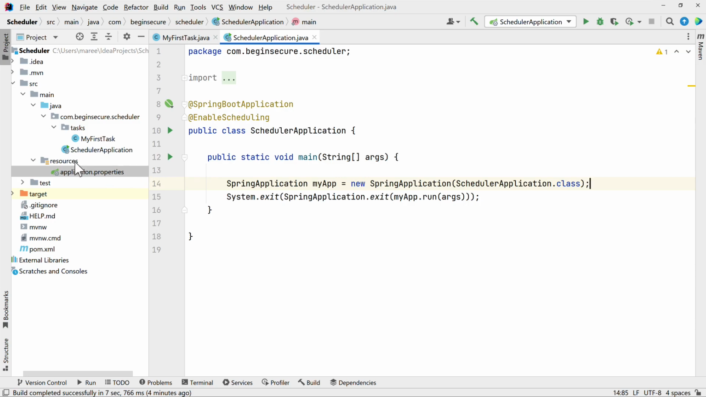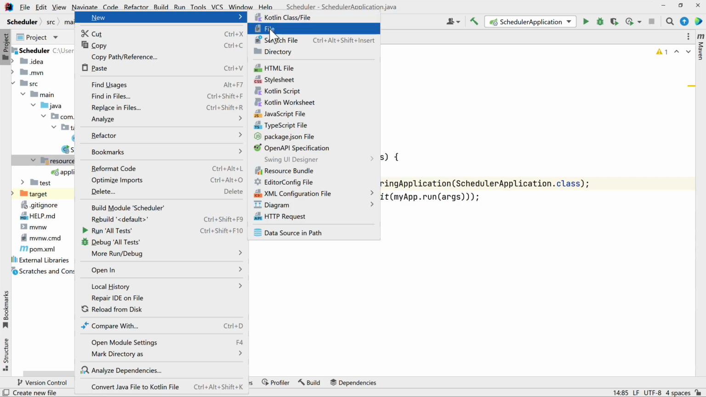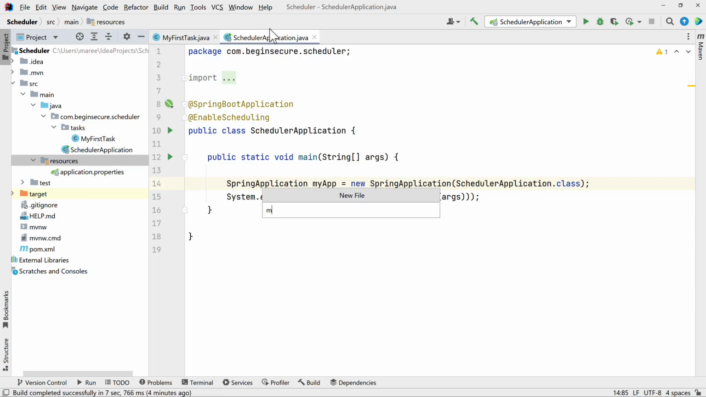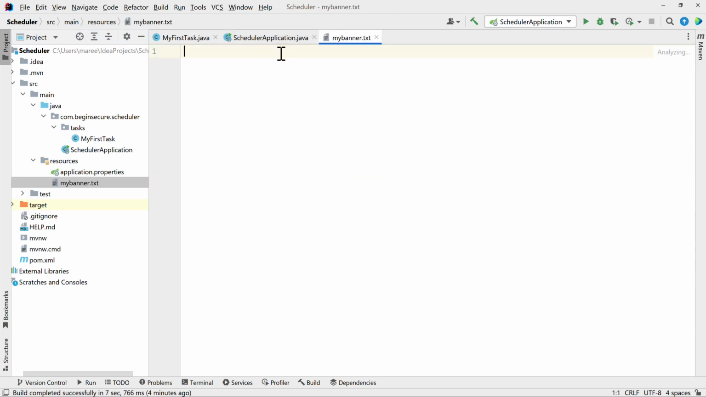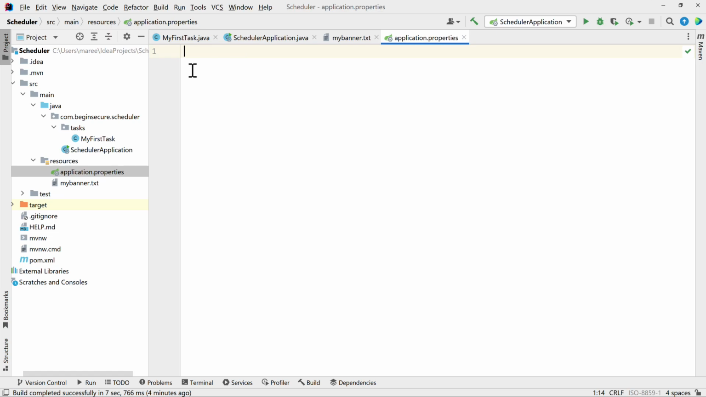In our resources folder, let's create a new file. We'll right-click and select New File and call our file mybanner.txt. Our file opens in the editor panel. Let's paste in the text we copied from the ASCII Art site. And now let's go to application.properties and add a new property.